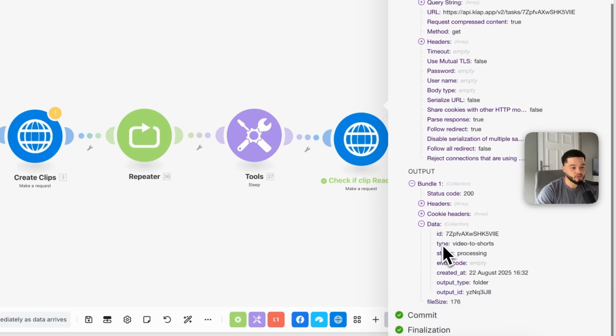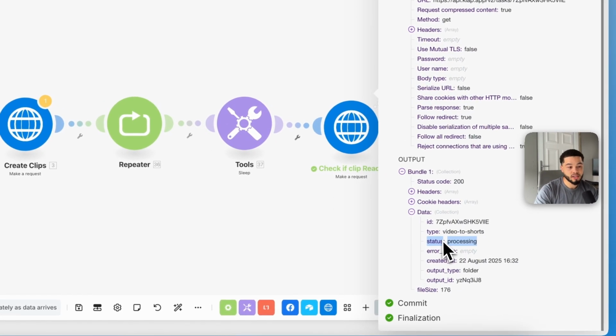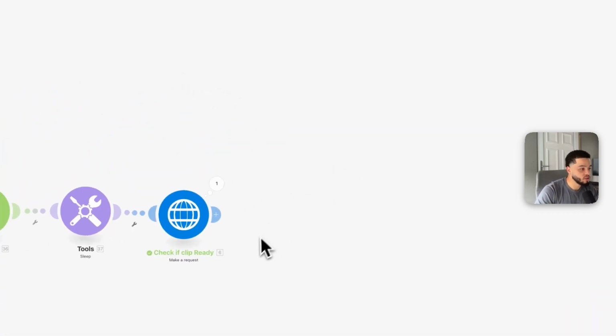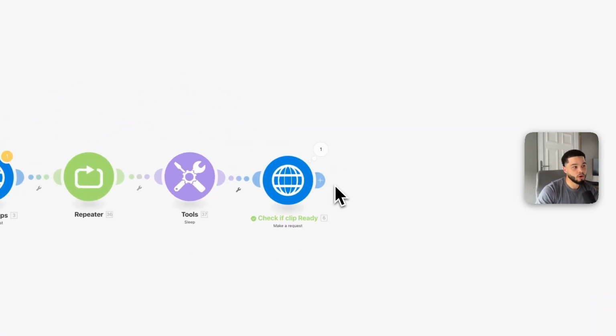If we come down here to the data, you can see that the status on this clip is still processing. That's why we have to keep the repeater going, so it keeps checking after every 30 seconds of the sleeper. It's going to check again, and when this turns ready, then we're going to move on. So the next thing we need to do is set up that filter so we know to continue forward if it's ready, or to recheck again if it's not ready.